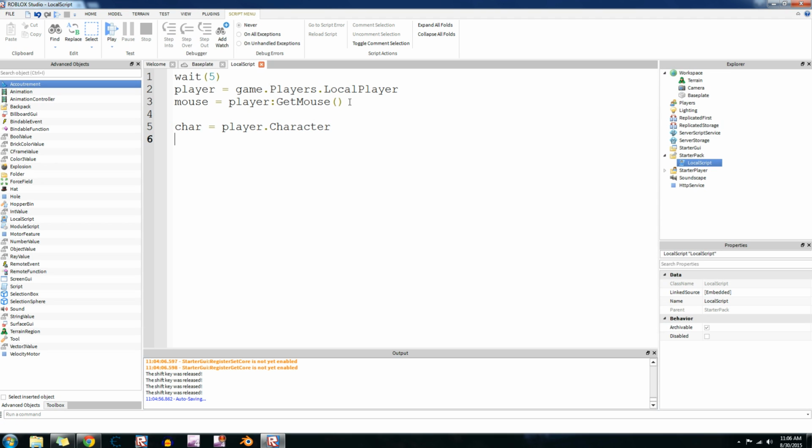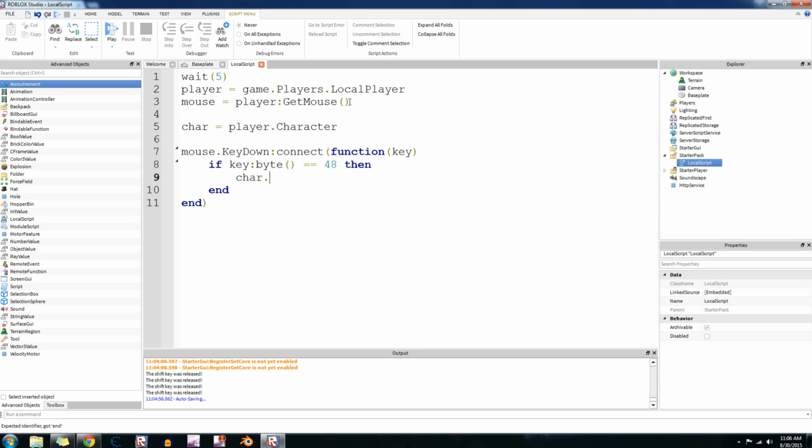Okay, so now that we have the character, we can manipulate a bunch of stuff inside the character. So how about we make it so when you press the shift key, your character will sprint. So let's do mouse.KeyDown:Connect(function(key) if key:byte() equals 48, then character.Humanoid.WalkSpeed equals, I'm just gonna do 30. You can make it whatever you want because it's sprinting.